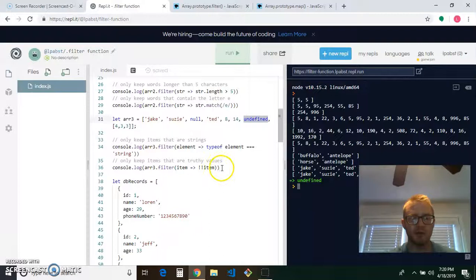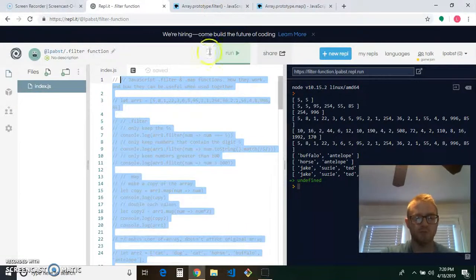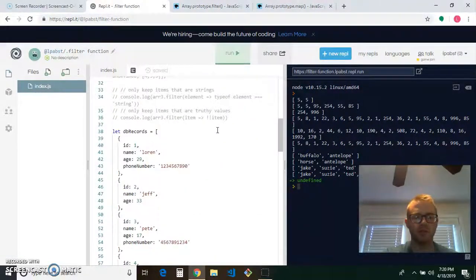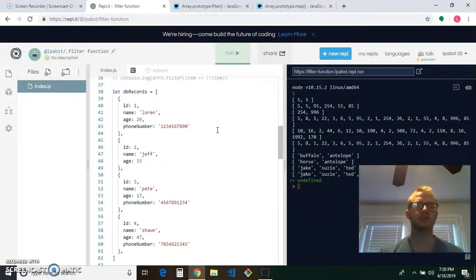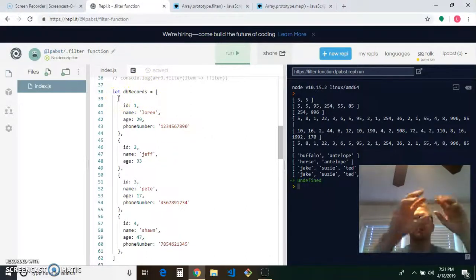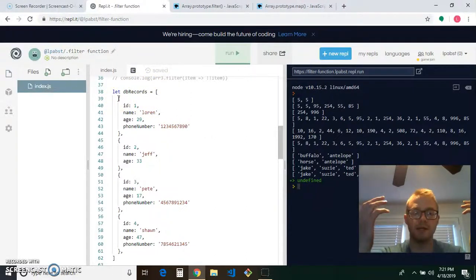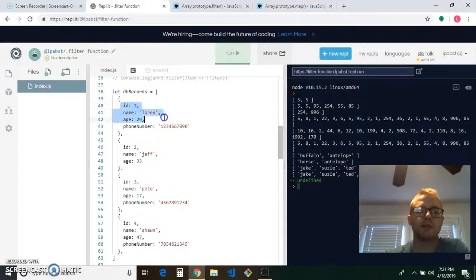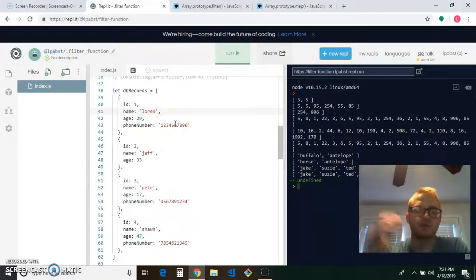Okay, now I'm going to comment all of this out so we can look at a real life example. So when you get information out of a database, a lot of times, well, it's going to come back as JSON. So you're going to have an array of objects a lot of times. So maybe you are getting a bunch of users out of your users table. And this is what it would look like. You're going to have an array of objects. Each object represents one item in the database. And you're going to have a bunch of information about that user. ID, name, age, phone number, whatever you have about that user.